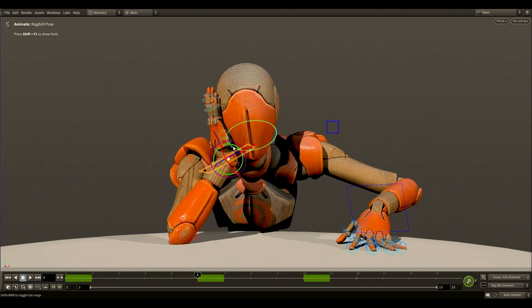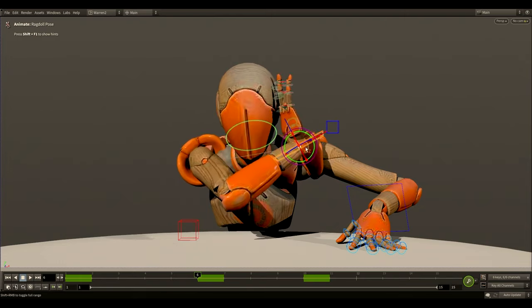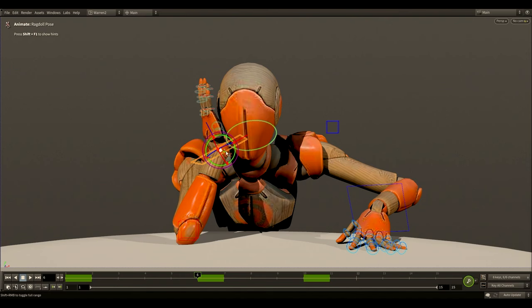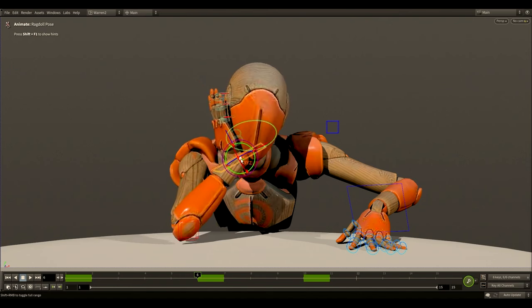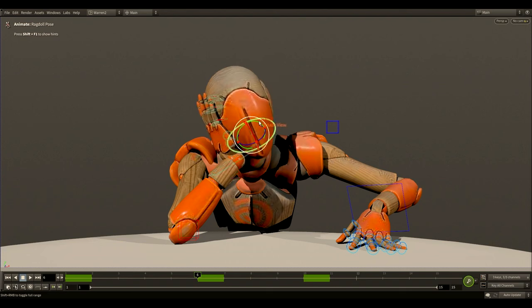Now, when I grab that hand control, you can see the head reacting entirely to how the hand is being posed. And we can do that in reverse too. What we can do is activate the hand control, and then as I animate the head control, it will start pushing against the hand and interacting with it that way.